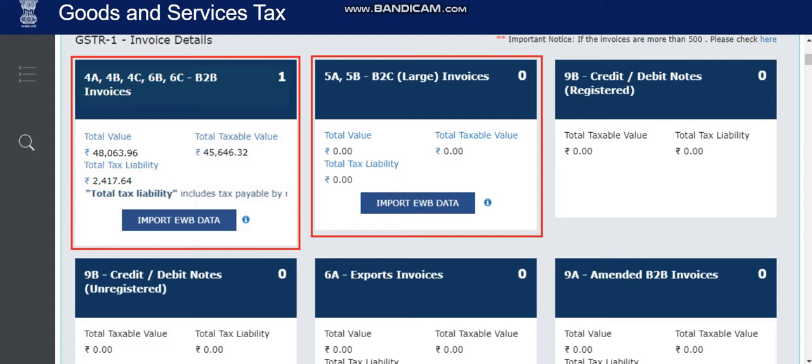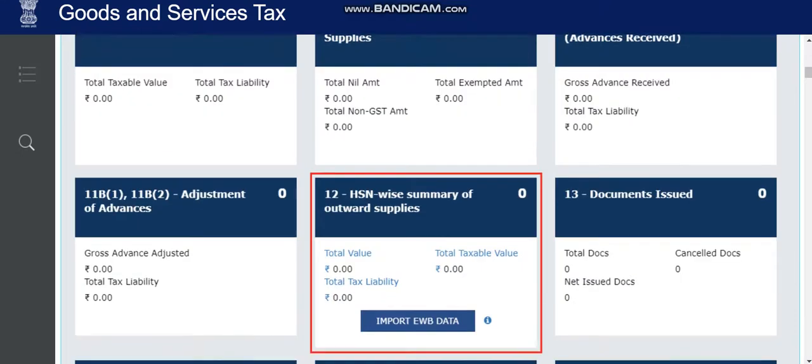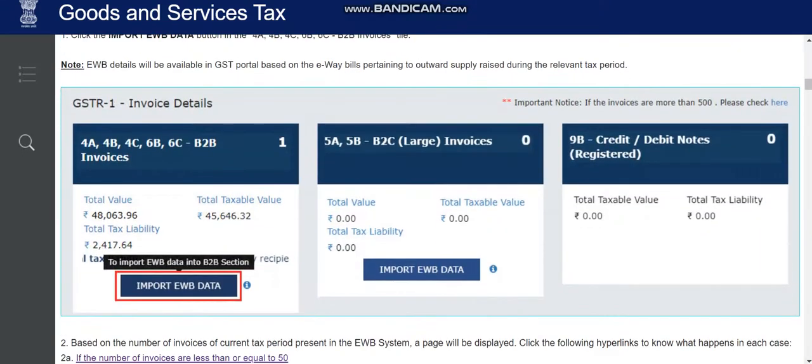As you can see, there is one invoice entered in the B2B table, so the count is shown as 1. Now we will import the e-way bill data and we will modify the invoice. For that, you have to click on the import e-way bill data button.